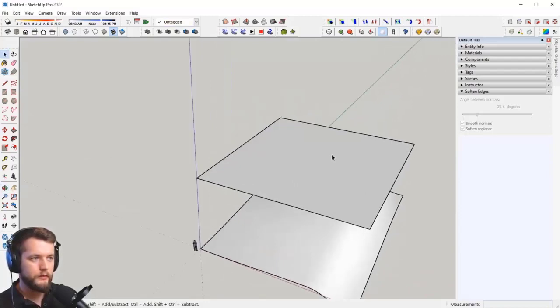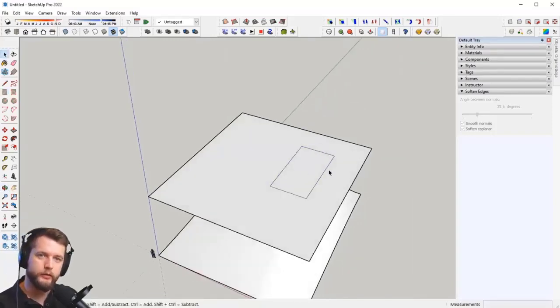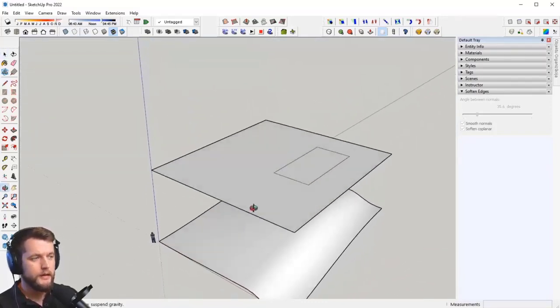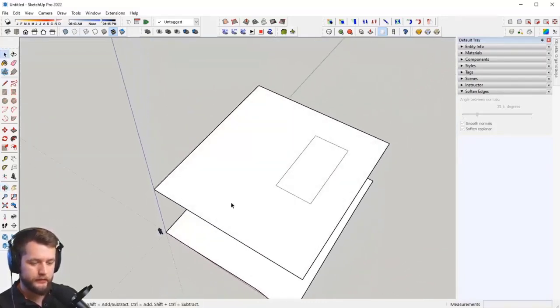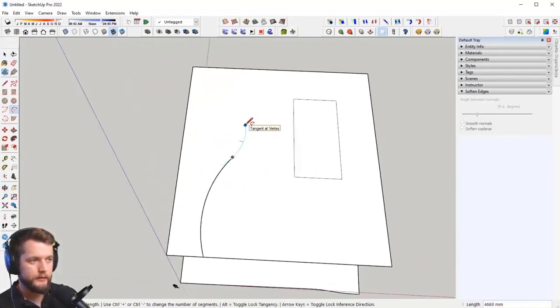So for the next few tools, one thing I'm going to draw is the contours of a foundation of a house I would like to position in the terrain. And another thing I'm going to simply draw with the 2-point arc tool, just a sketch with arcs. I'm going to have some kind of a road here.